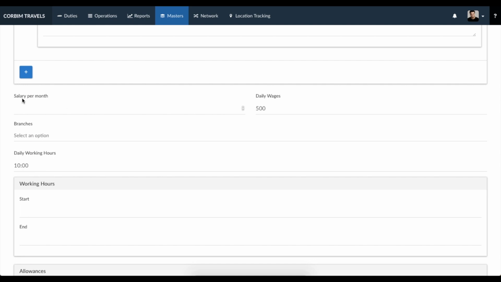Now you'll notice 2 sections for salary. One is salary per month and the second is daily wages. Now you use salary per month if you pay your drivers a lump sum amount per month, or if you pay them per day, you can add the daily amount over here.